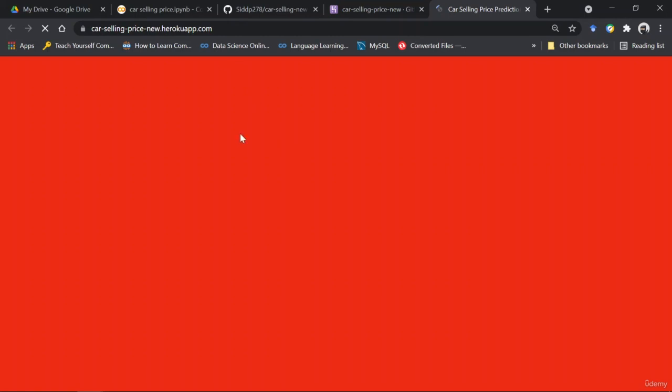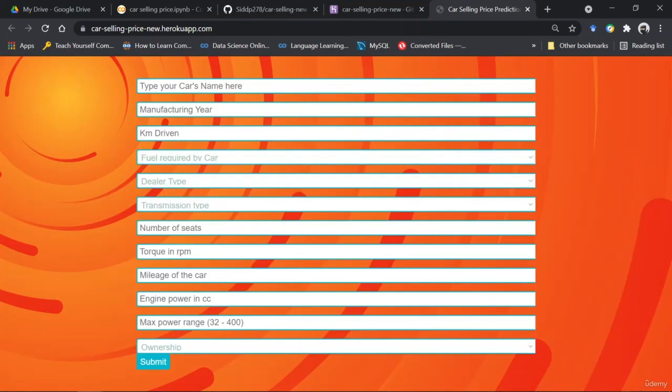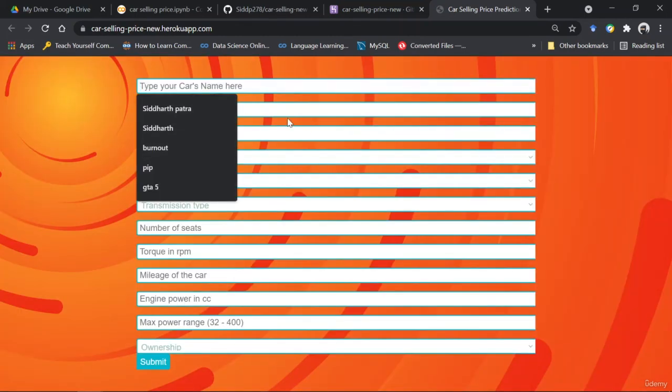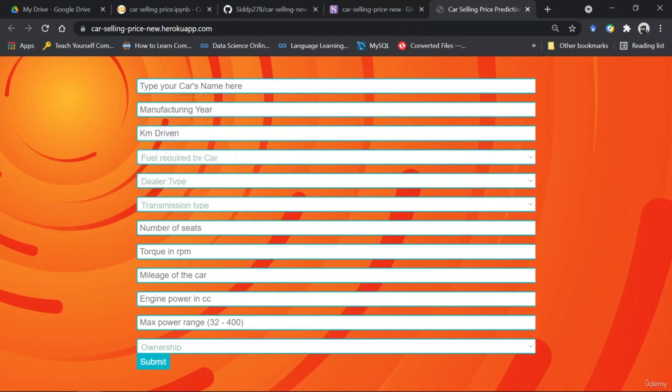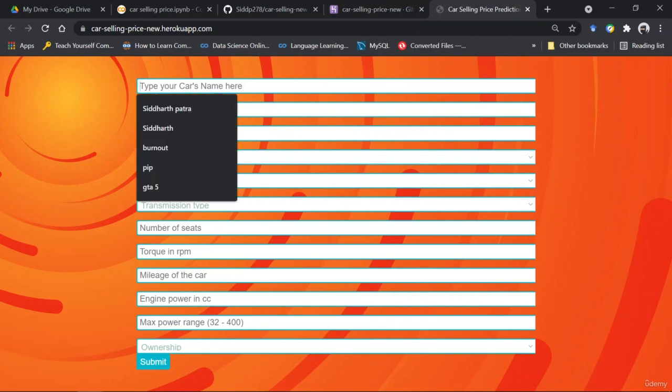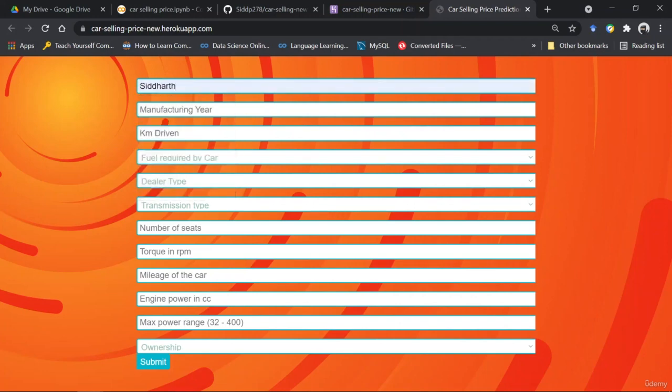Once you click on it, your page would be loaded, and again you can just type in whatever you want to type, then click on submit, and once you click on submit, the selling price that the model predicted would be shown here. I can just type my own name. I was manufactured in 2019. Oh my god, I have run a lot of kilometers. Works on petrol, individual, manual. Number of seats, I have 4 seats. Cool.